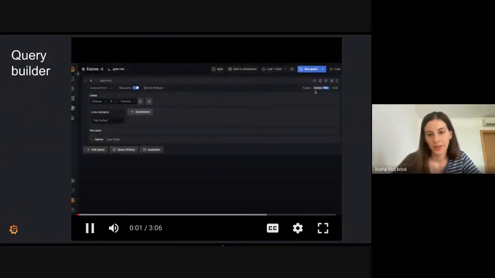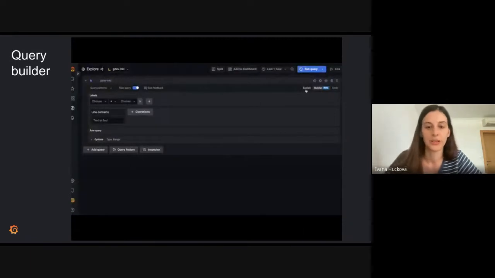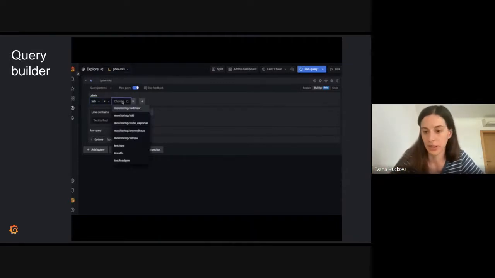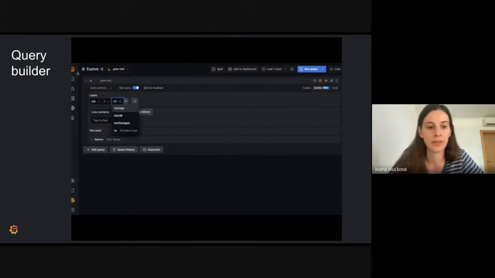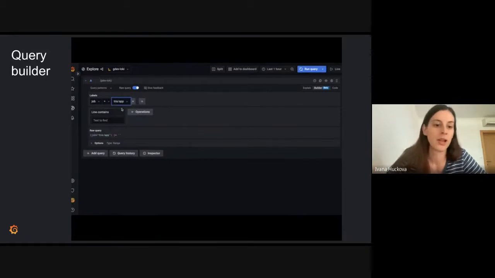So here we have a new Query Builder that was released in Grafana 9. We have added these two new sections at the top. The first one is explain and the second one is builder. So now we are in builder mode. And when we talk to Loki users and our community, we've heard that usually when you start to write the query, you start with selecting your log stream, which means specifying label and values. So that's what we put on the top. So you can start from the top and then move to the operations.